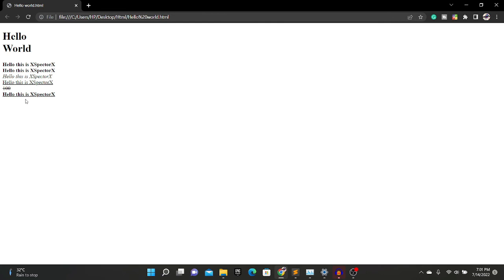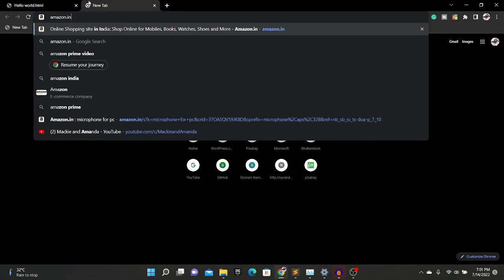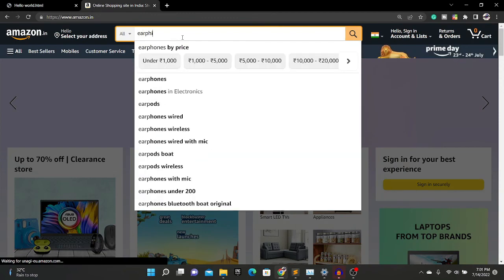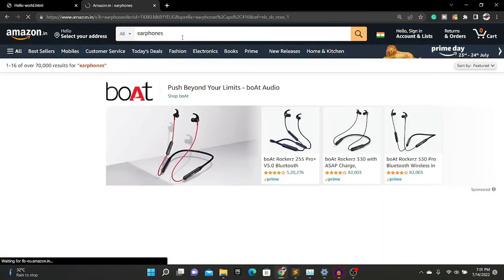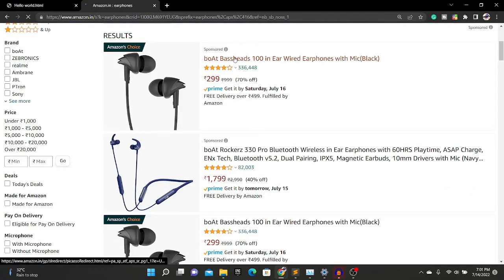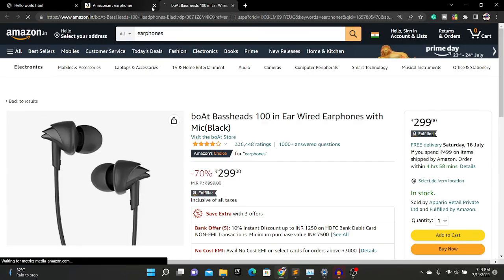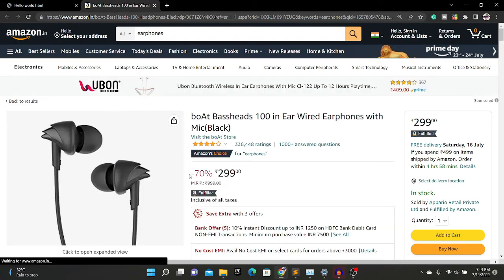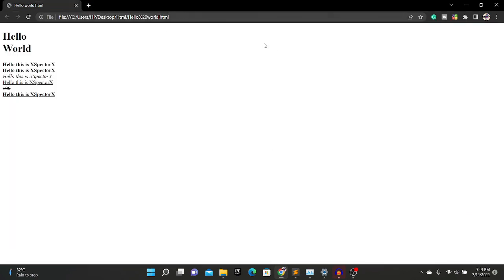You can see this on Amazon, for example. Let's say you're going on Amazon and looking at earphones. If you open it, you can see that there is a strike, and the original price is written on it. So basically it's your own creativity how you want to use it.